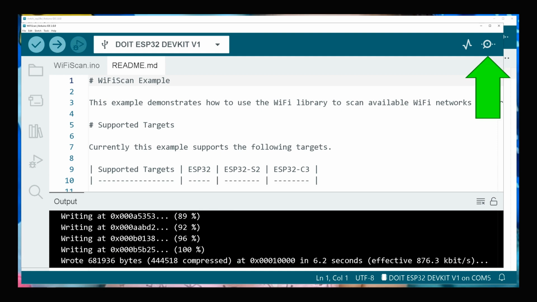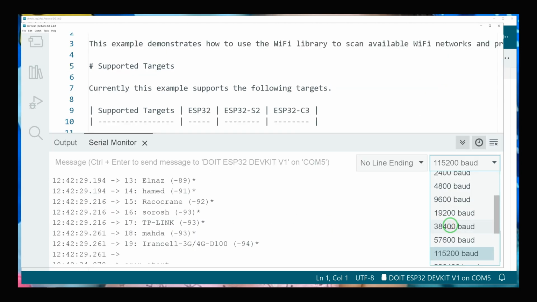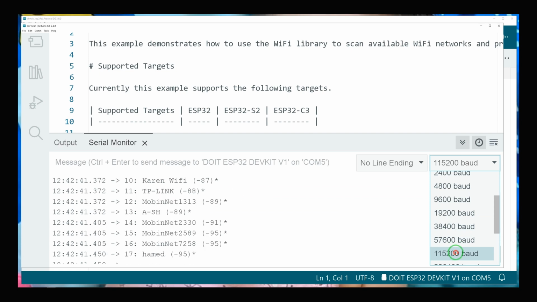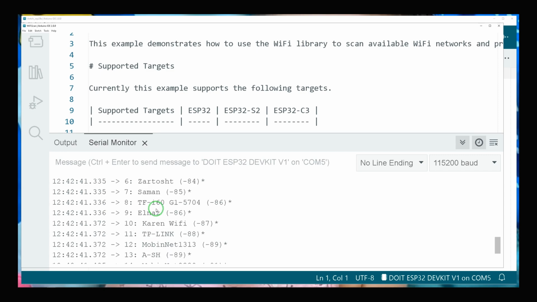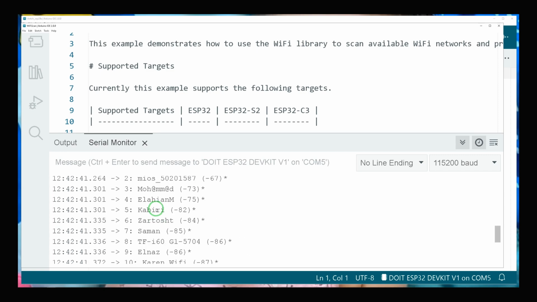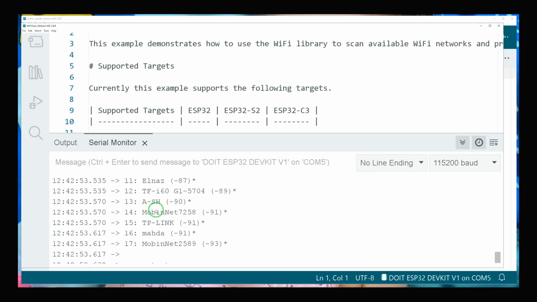Uploading is done. Open the Arduino IDE serial monitor. Here, choose 115200. You should see available Wi-Fi networks. If not, press the enable button of your development board and you see the networks available near your board.